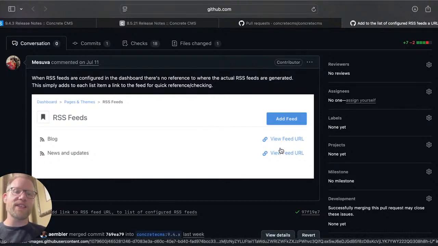All this does is add a link to the RSS feeds in the dashboard that lets you preview the feed. So you click it, it takes you in and lets you see the output. And it's a small thing, but practically speaking, it was kind of an oversight to not be able to easily get the output of that feed for debugging and just any number of reasons. So thank you, Masuva, for that.